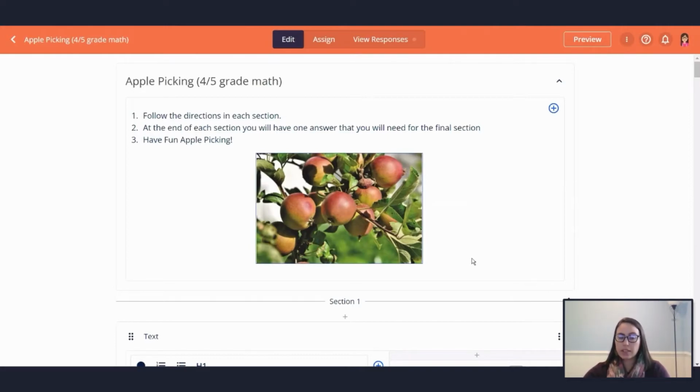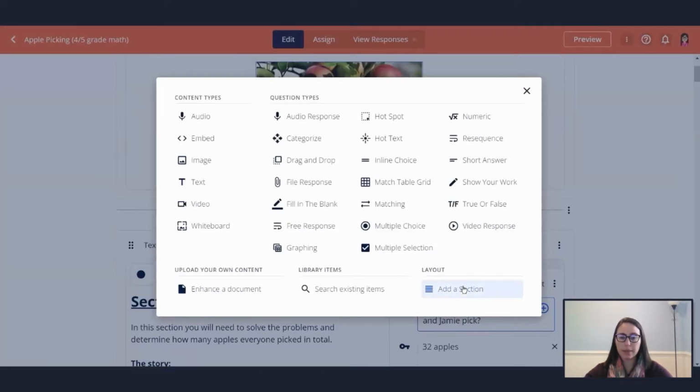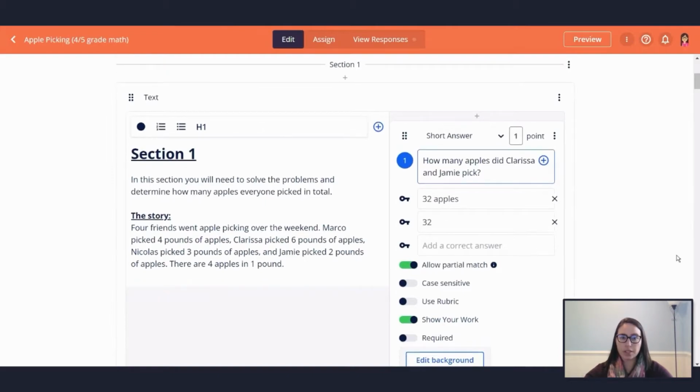So in this case, this is an escape room type activity where there's some directions at the front, and then you'll notice sections in the middle here. What this does is it creates a block between different groups of questions and content within the formative. In order to create a section, you hit the plus sign, and it's in the bottom right-hand corner over here in layout. Okay. You can click on it to title it, whatever you need to title it, and then add questions as normal.